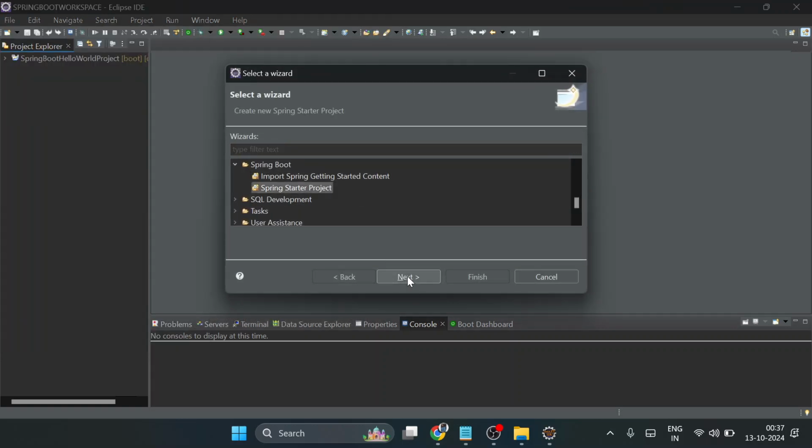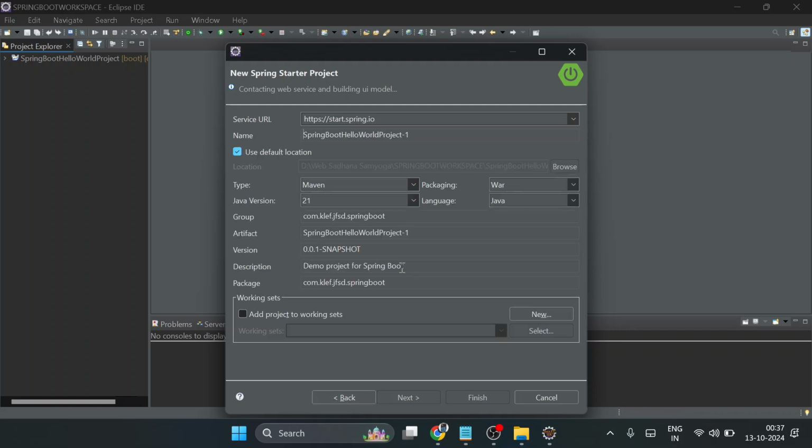Spring Starter Project. Right. The beauty of this Spring Boot project is that whenever you start creating a second project, whatever fields you have given in the previous project will be reflected here. You can see all the previous values are replicated here. Let me give a proper name: Spring Boot REST Controller Project, P capital. Type is Maven. Packaging is war or jar.